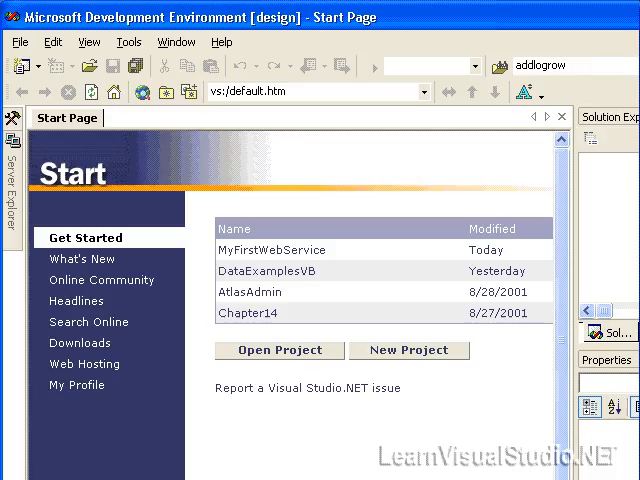In this lesson, we're going to learn how to create a new project. There are many different types of projects that we can create, and a couple of different ways that we can create a new project. As we saw in lesson 1001 regarding the start page, there's a quick way to create a new project. You can simply select the New Project button here on the start page.